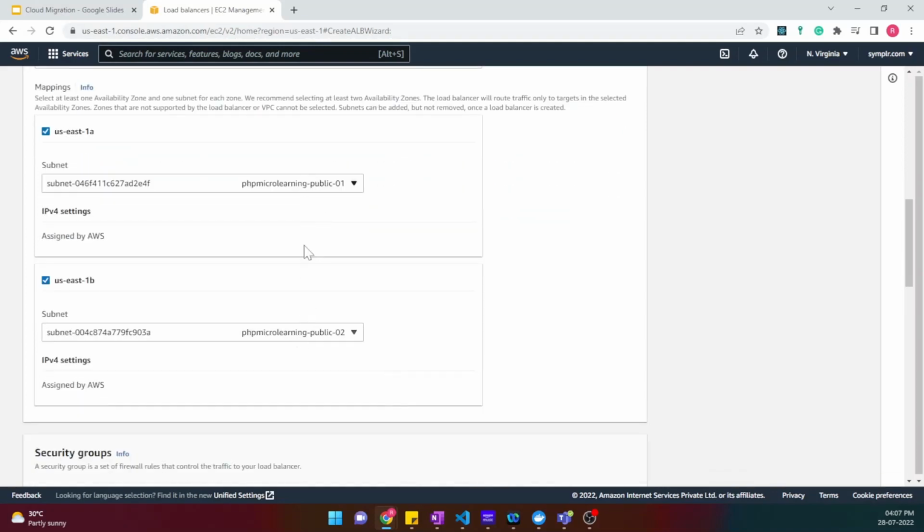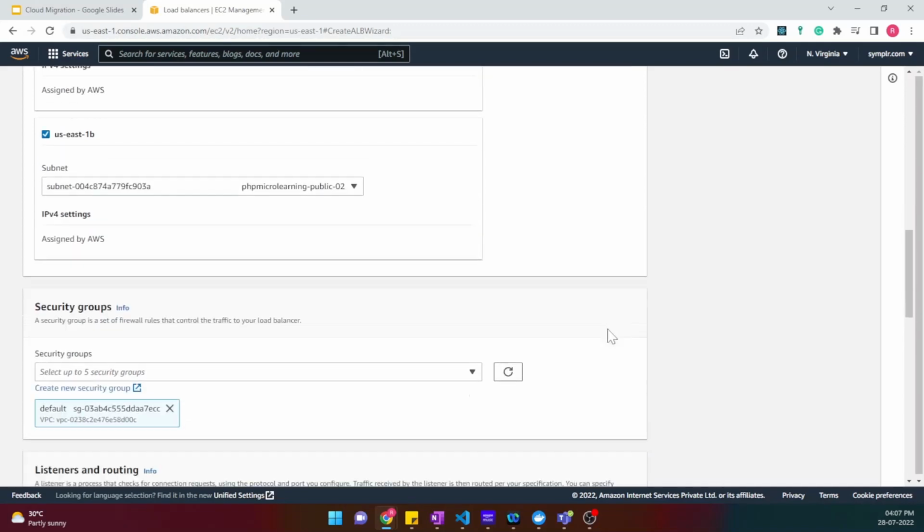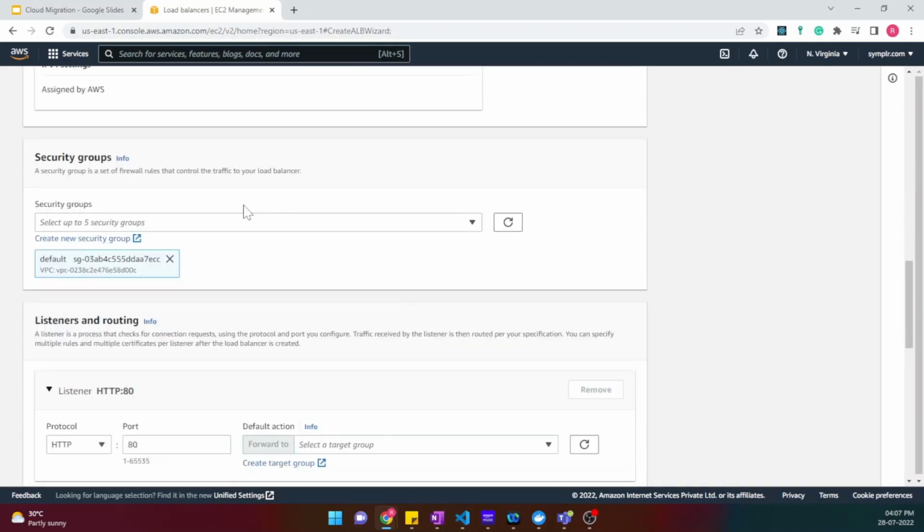Make sure we have selected the public subnets and the security group. A security group is a virtual firewall. It acts like a firewall, which controls the incoming and outgoing traffic, wherein we can set rules for both inbound and outbound controls. Here we can see that a default security group has been assigned. Let's remove it and create a new one.